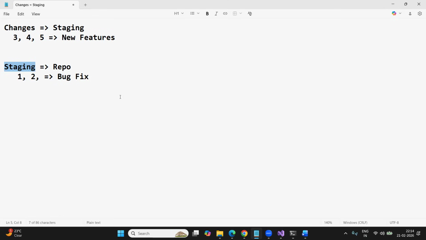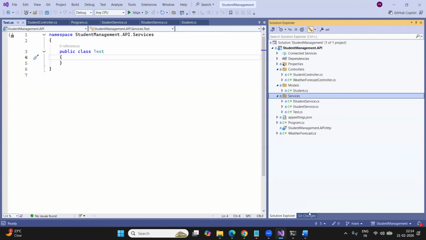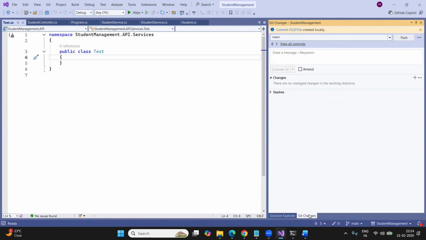So clear. Here we cannot select two or three files. When we come to changes, then all files will get moved, right, sir? In GitHub only, I'm saying, sir. There are five files that have been added. If I want to do a check-in, I cannot select two or three files. So all will get changed here.